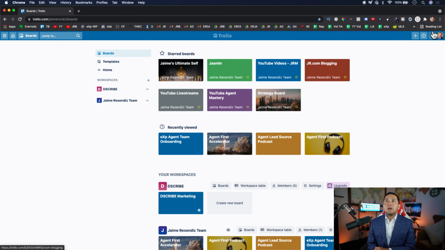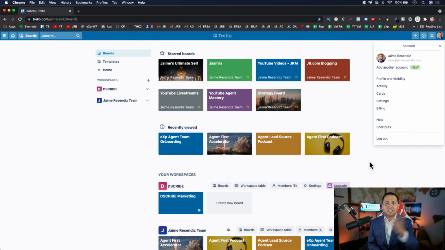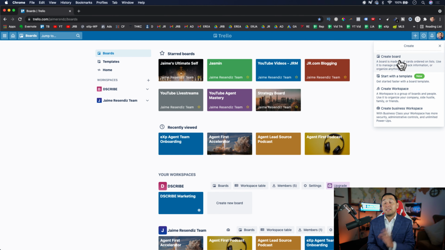All right, so on the right-hand side, you're going to go to create a board, start a template, create workspace, and create business workspace. Don't worry about that, you're going to be asked to create a workspace whenever you have your account. Unless you have multiple businesses, completely different businesses, then you would want to create a different workspace altogether. But for the most part, you're going to be operating in the board. And then over here, just general stuff. I'm not going to spend any time on that because that's not important for our time today. What's important for our time today is creating a board.